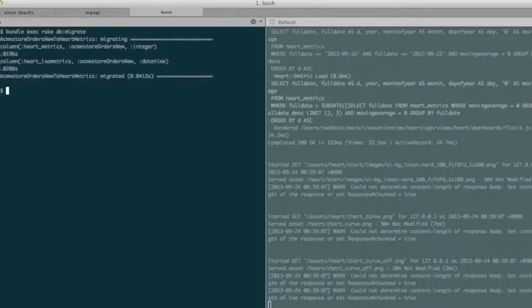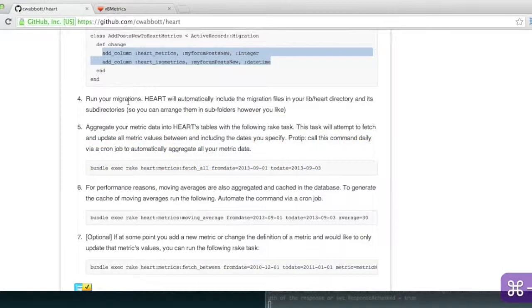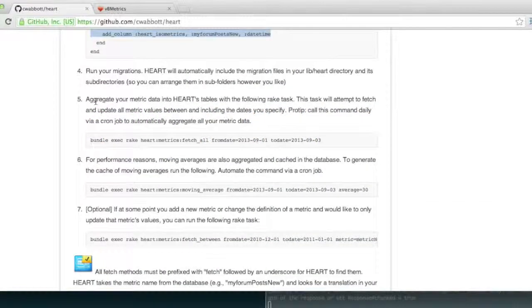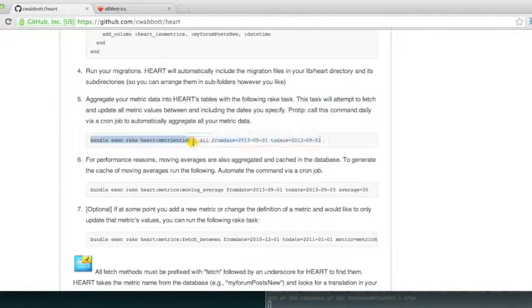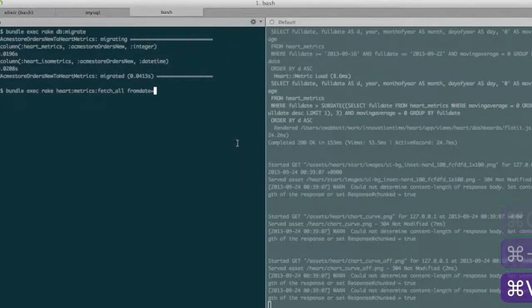And there it was. So it picked up the migration file that was in my lib/heart directory, the one that I just created. So great. That looks like I've done everything that I need to do, other than actually getting the metric data into the heart table. So now I'm just going to copy this command, which is a rake task that Heart provides us.